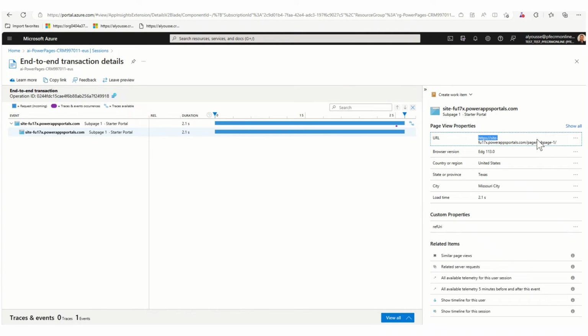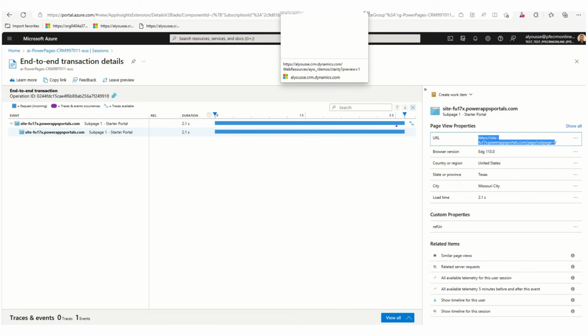I'll see the subpage 1. The reason you're seeing duplicates there was because we are calling the page view in our snippet, but we actually don't necessarily need to do that because by default there's a setting you can set on your config to automatically send page views.